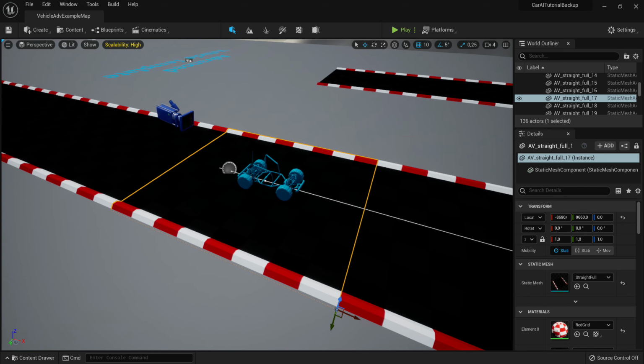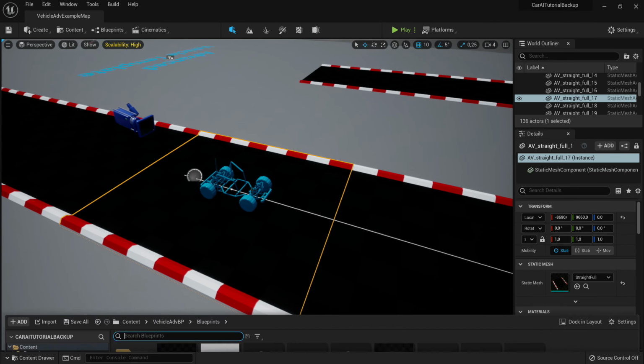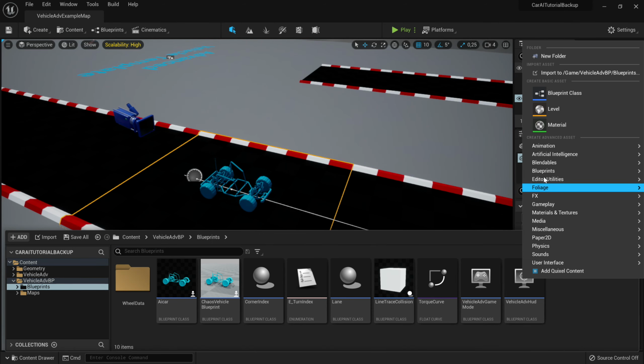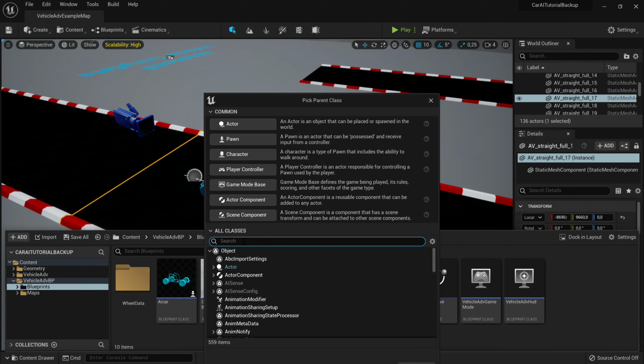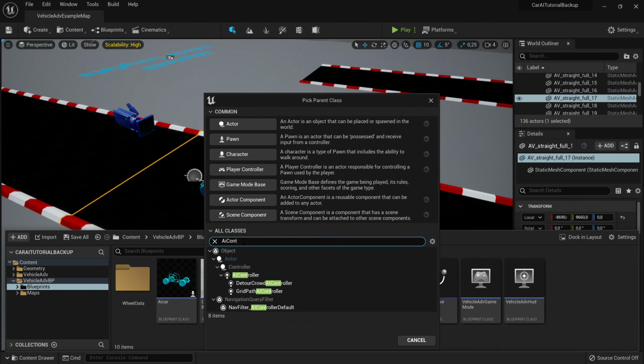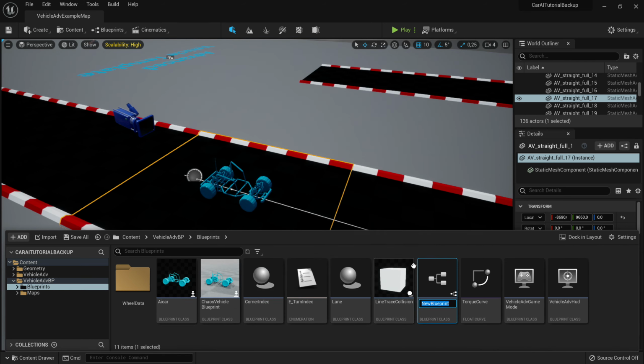Now before we go edit the car AI blueprint, we're going to create a new blueprint class. Go to all classes, and we want AI controller. We were actually supposed to use an AI controller this entire time. I just didn't because I wanted to explain the basics of the car AI before we create this pretty advanced backing for our code. So we'll name this car AI controller.